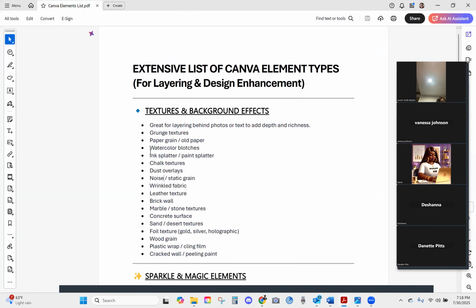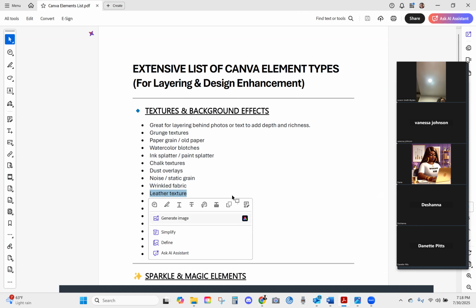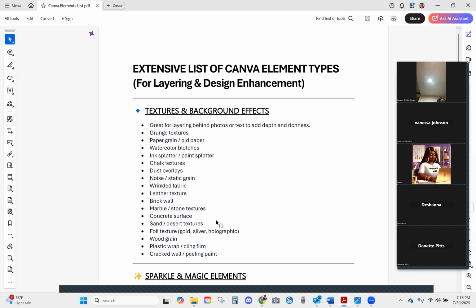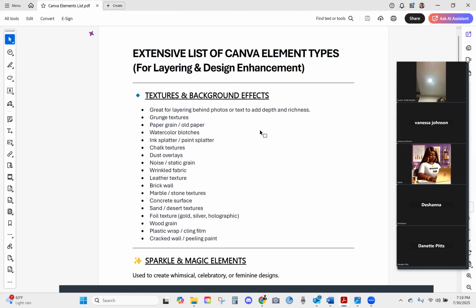Another example, watercolor blotches is almost like a splatter effect, almost to a certain degree. Noise, static, like a grainy look. Leather texture, I do often use that. Brick wall, marble, concrete surface, sand. So, that's just textures and background effects.